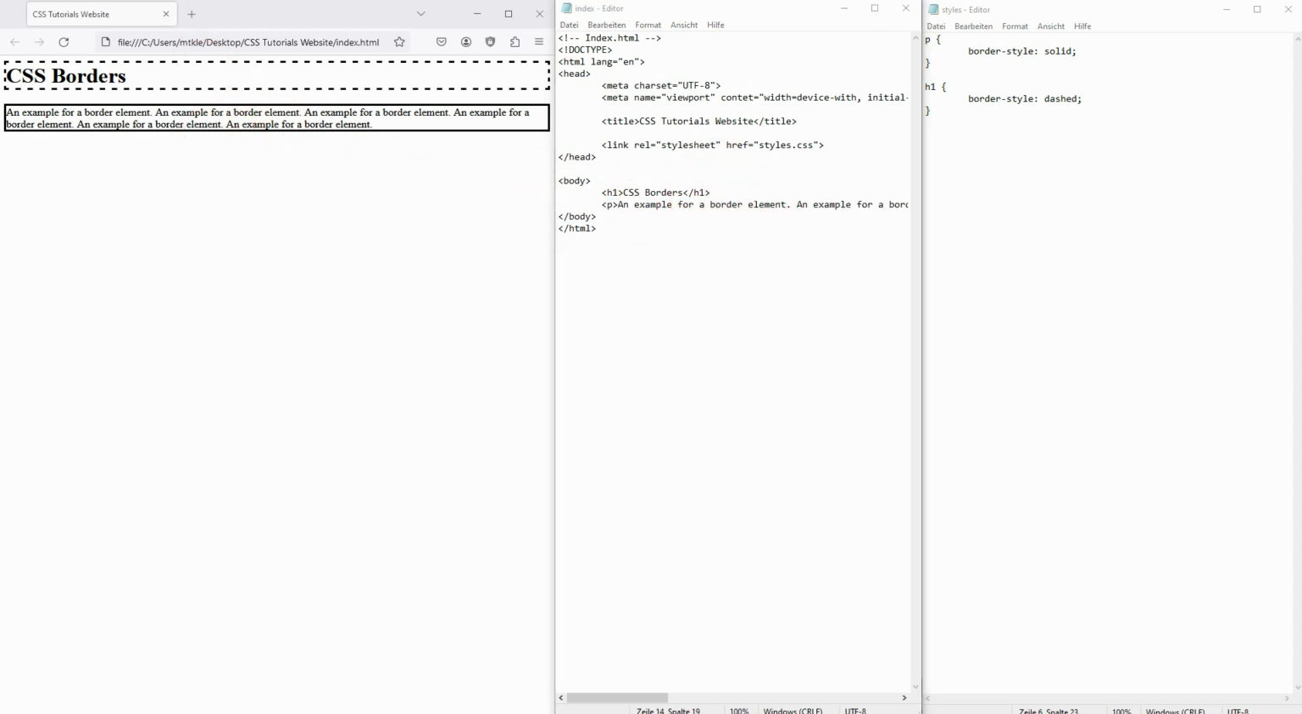Let's adjust the width by using the property border-width. You can use pixels here. There are also some named values, for example thick or medium.